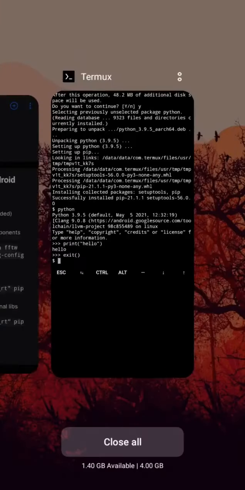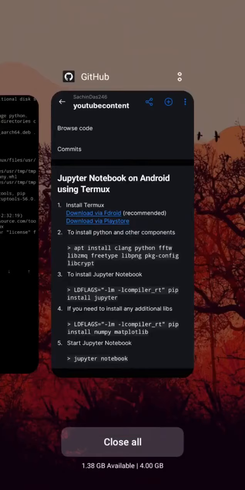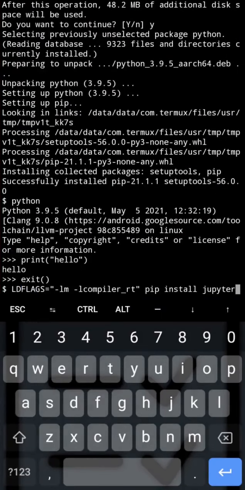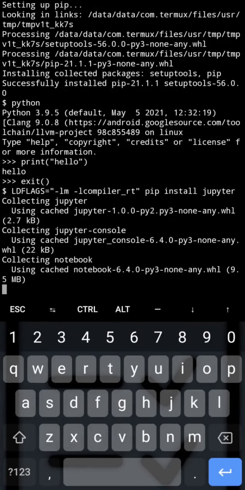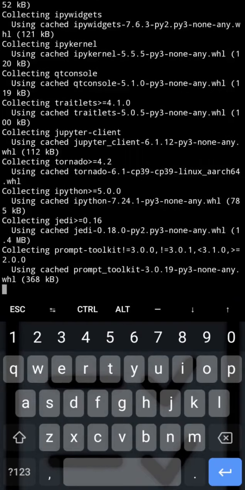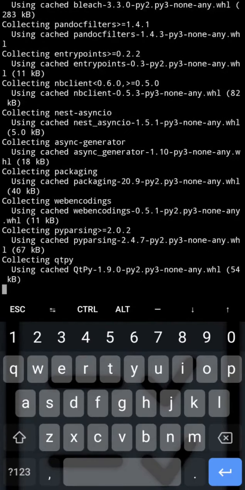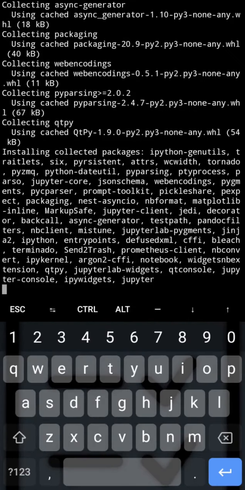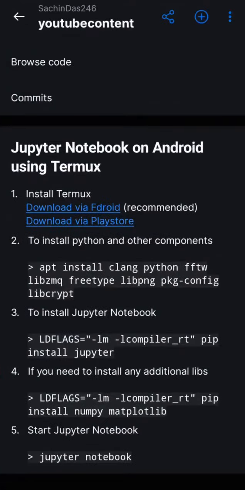After this, install Jupyter Notebook. This will also take some time to complete. Now if you need any other additional package, use the next command.